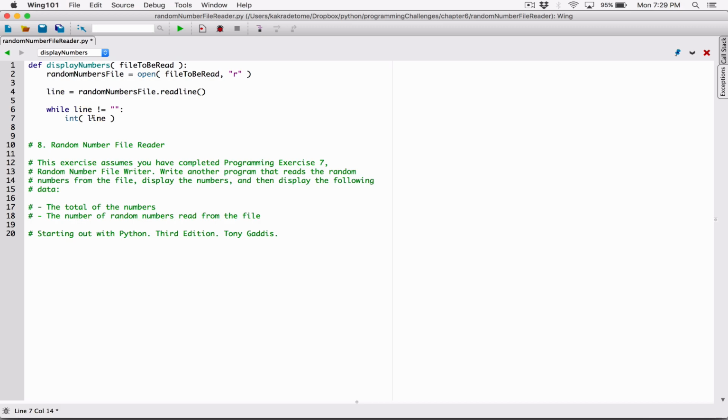Now, the int function is going to first convert whatever is stored in line from a string to an int, and return that integer value. When it's returning that integer value, we need a place to store it. So I'm going to create a variable. I'm going to call it number, actually, let's call it random number. And random number is going to store whatever is stored in line converted to an int, right?